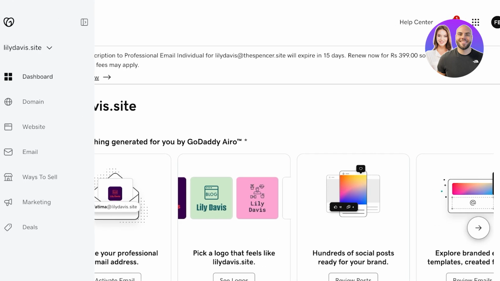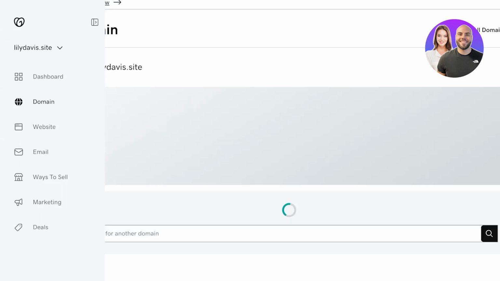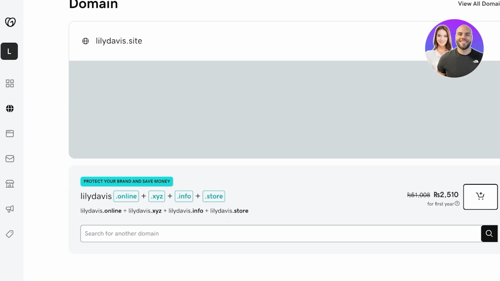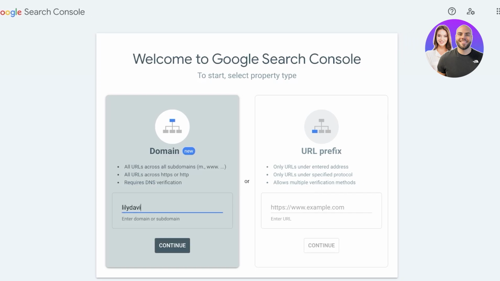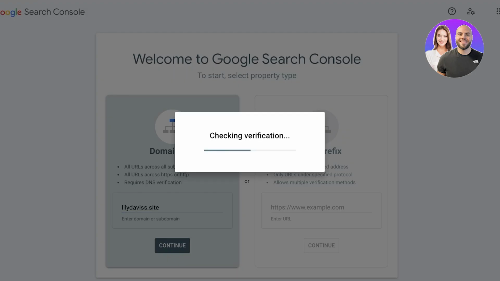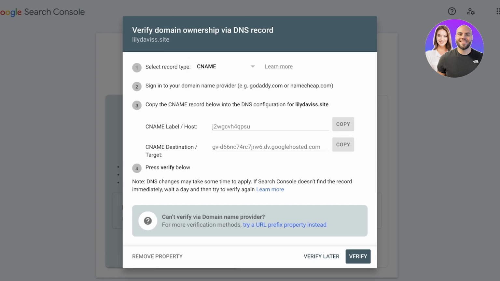So I'm going to remove those so you guys can actually see what your domain is going to go through. So it's lilydavis.site, and over here it's going to ask you to check the verification. Now you can verify your domain ownership in two different ways. You can proceed with entering manual DNS records, or you can proceed with automatically connecting your domain name provider.